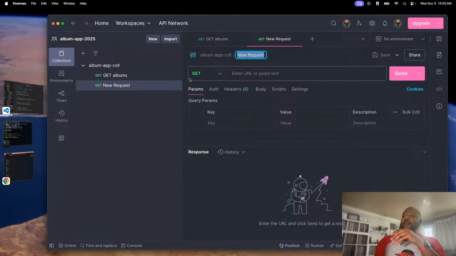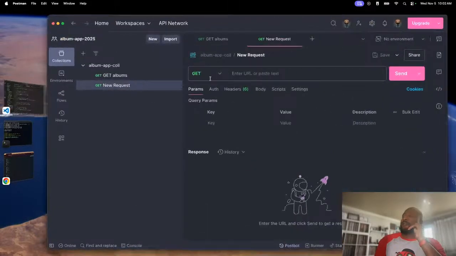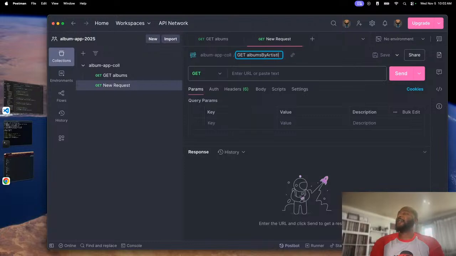In this request, what did we call it? Find albums by artist ID. So for the name of this request, I'll say get albums by artist ID. That's just what I want to name it, because that's the name of my method. I kind of want to keep these names the same so I know I'm handling this correctly.